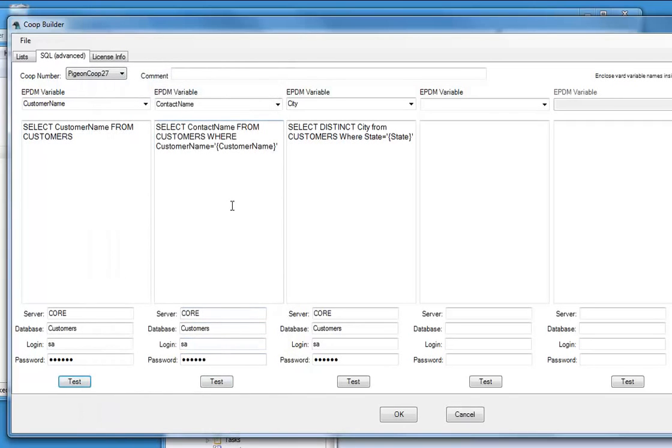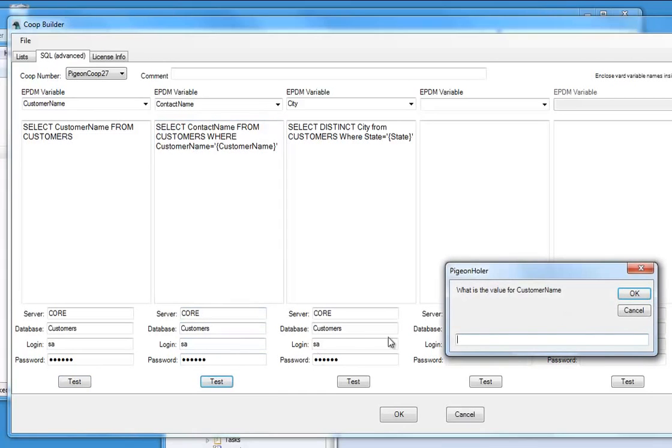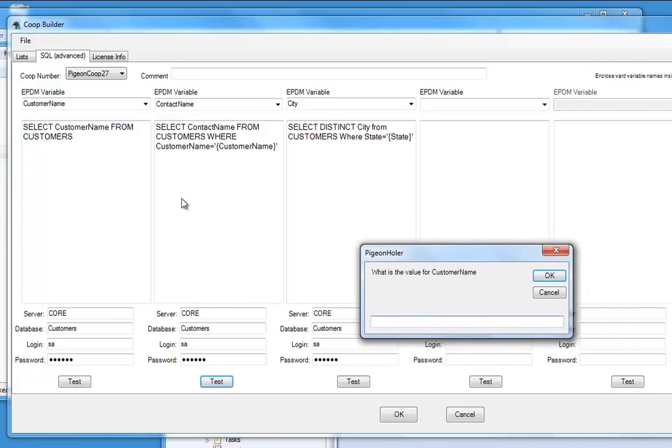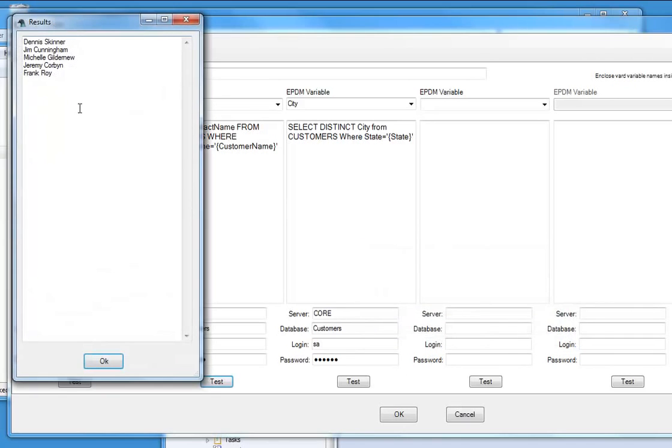Now, the next step is a little bit more interesting because, as you recall, I want to be able to filter my contact names based on the choice that the user made for the customer name. And the way I do this is inside of my curly brackets of my where statement, I can go ahead and say, okay, look at the customer name variable and put that value in for the filter here. And to test that, it gets a little bit more interesting because now you see that PigeonHole needs to know that information. So for testing purposes, I'm going to go ahead and just type all stars. And now I get a nice result. So it's a good way to test.